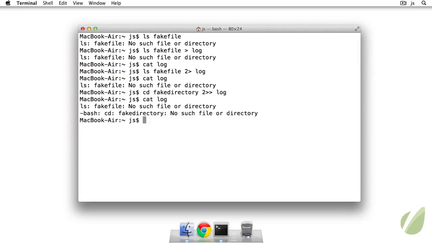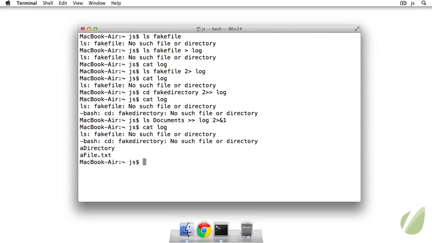And we can also write our standard output and our standard error to the same file by using a special notation here. So I can say ls documents, and I'll put that in the log. I'll append it, but then I want to merge the streams. So I will say 2 arrow and 1. So now whenever I cat log, it will show me the errors that I've had here and the directory listing of ls documents.